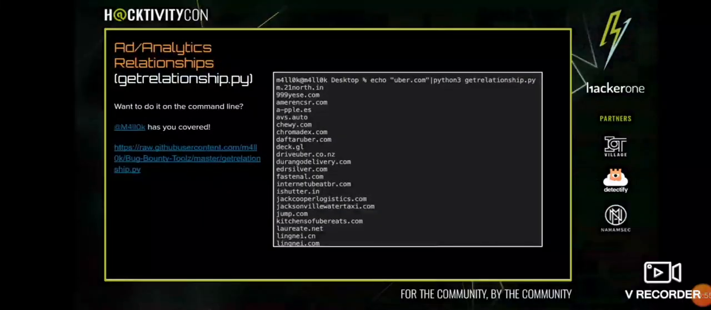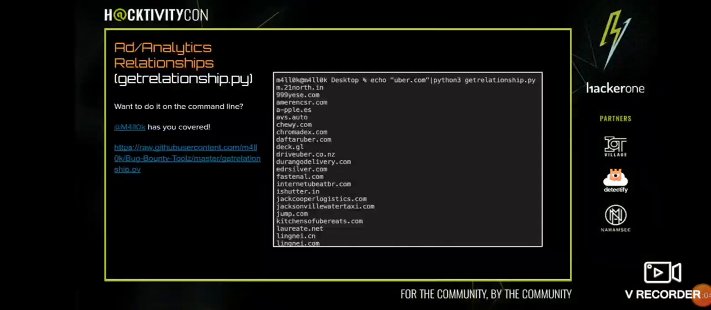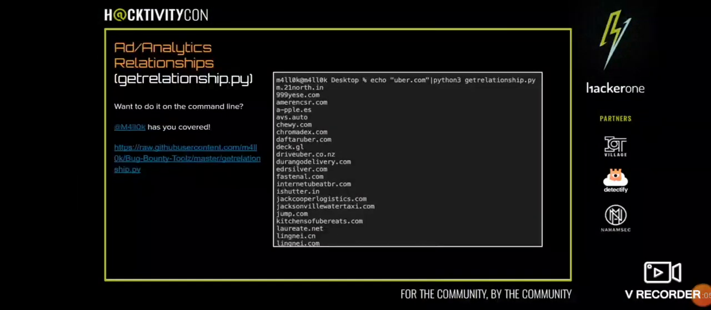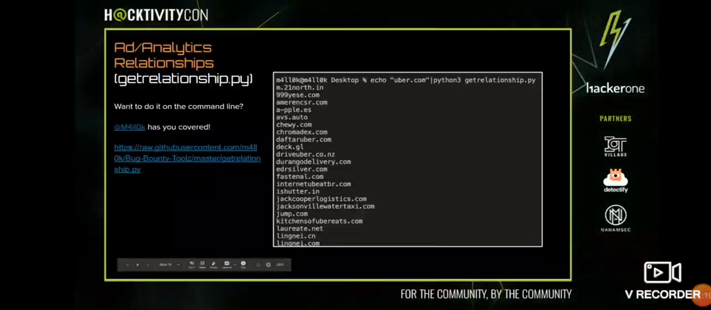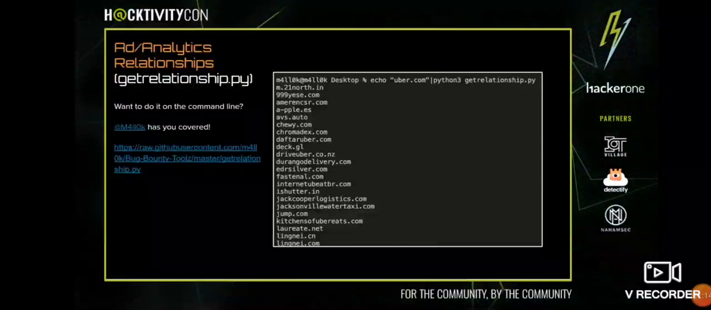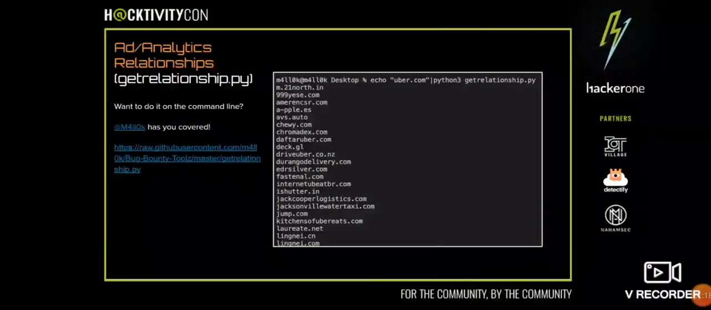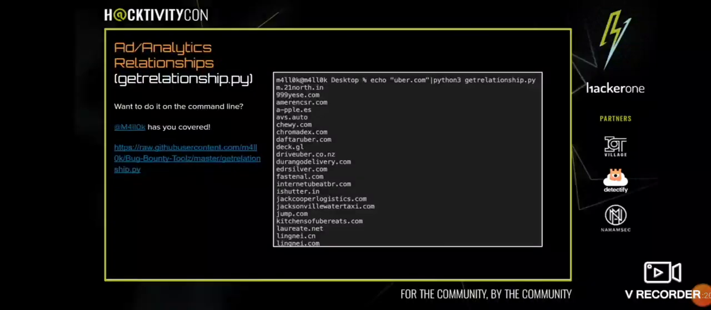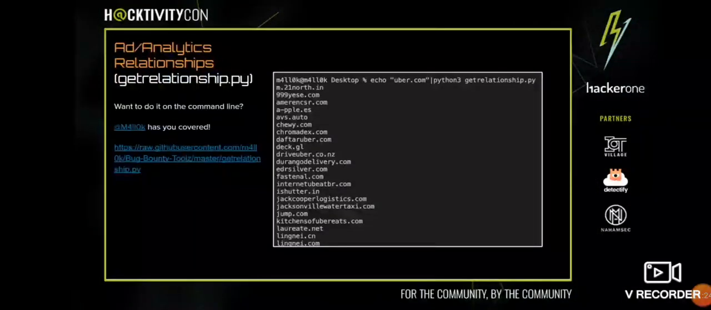Now, I like to offer some command line methods for doing this stuff in case you want to automate it and make your own recon framework, right? That's what a lot of people are into these days. As soon as I did the last version of this talk, a hunter by the name of Malik came out and built an awesome Python script that basically does this for you. It uses BuiltWith, it parses out the relationship information. So the link is there, and now you can do this on the command line.